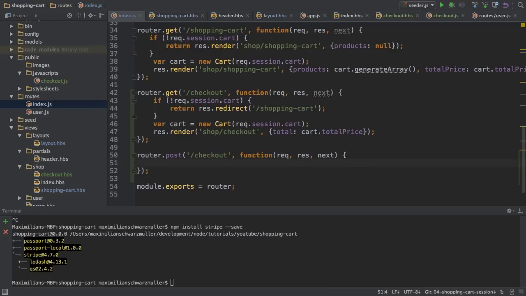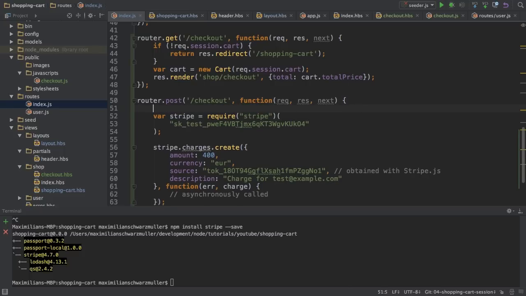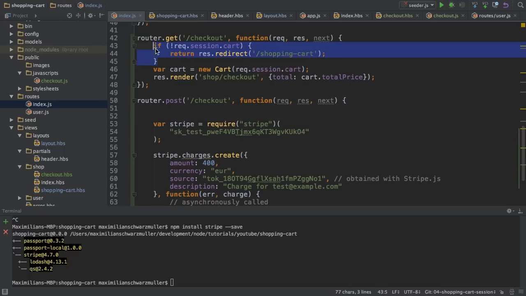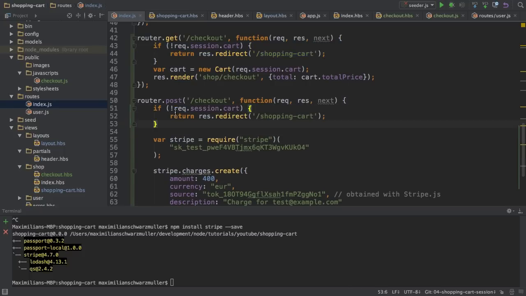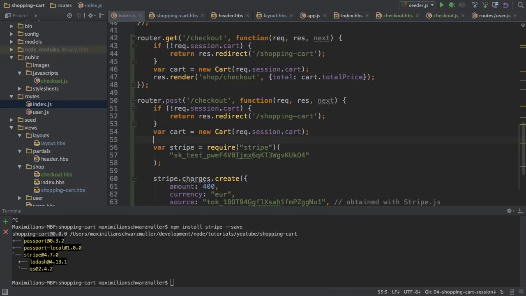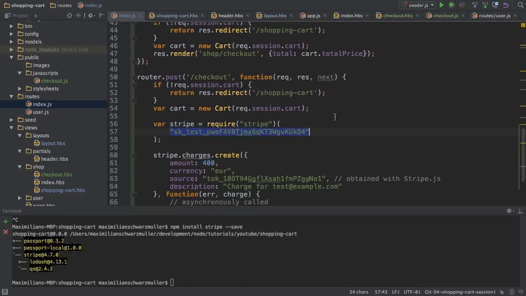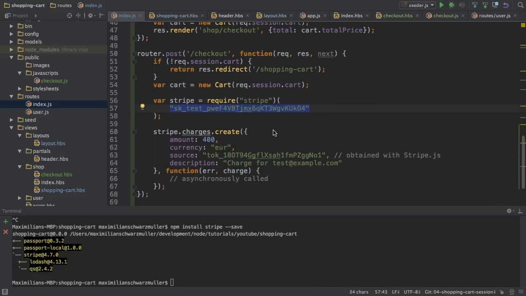Now in here, what I want to do is paste in the code I copied from the Stripe page, but before actually using this, I'll copy this check where I redirect if we don't have a card. So if we somehow got to this page in a different way, and thereafter, I'm recreating the card like we did before. And then I'm good to go to use Stripe. So this is the test private key, the secret key. And then here we're creating our charge.